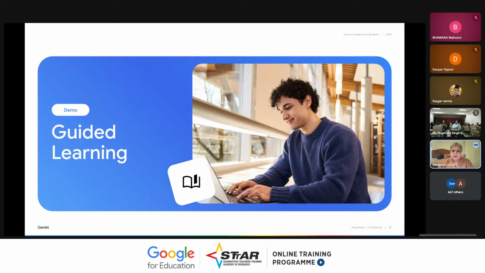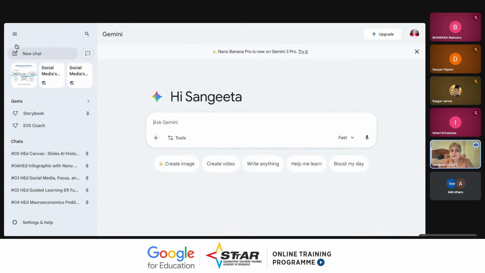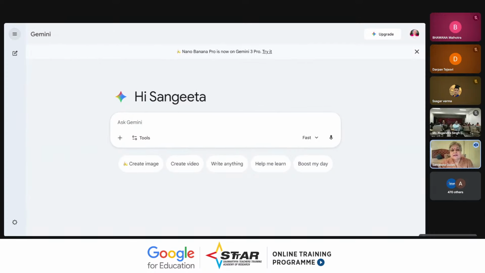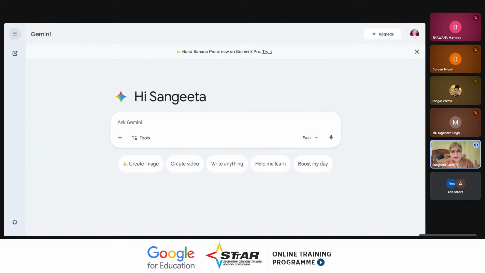So I'm going to go back to Gemini, and instead of continuing with this conversation, because this chat was on game theory, let's go on to the left side and choose new chat. So every time you change the topic, choose new chat and then start off. There is this little 3 bars on the side. Click on it, it will collapse the menu and you'll have a bigger space to interact with Gemini. And here is where I'm going to ask for help in my homework or in my particular topic that I want to revise.